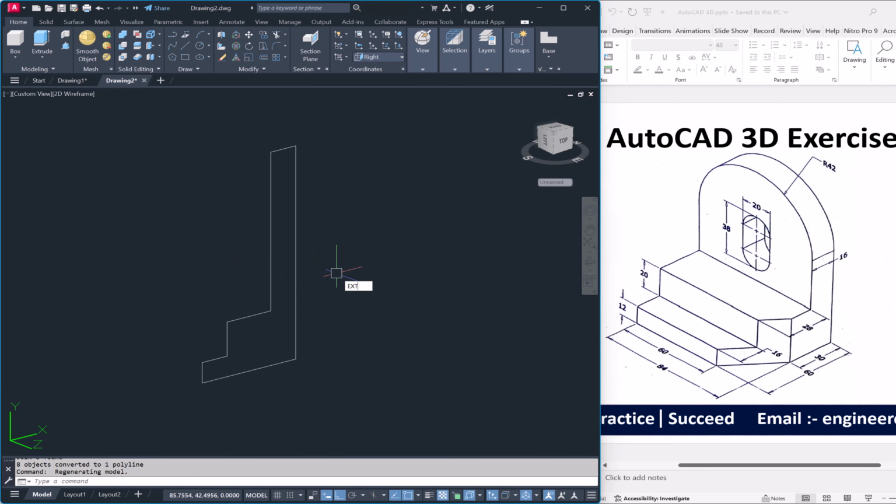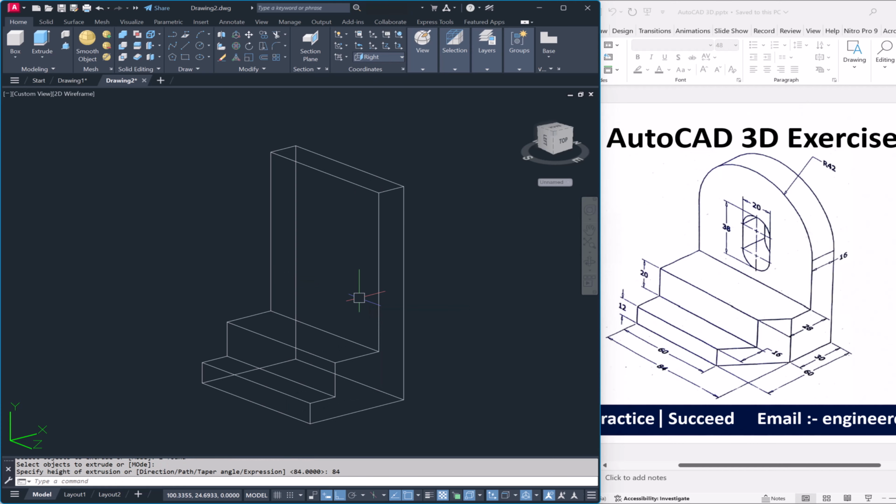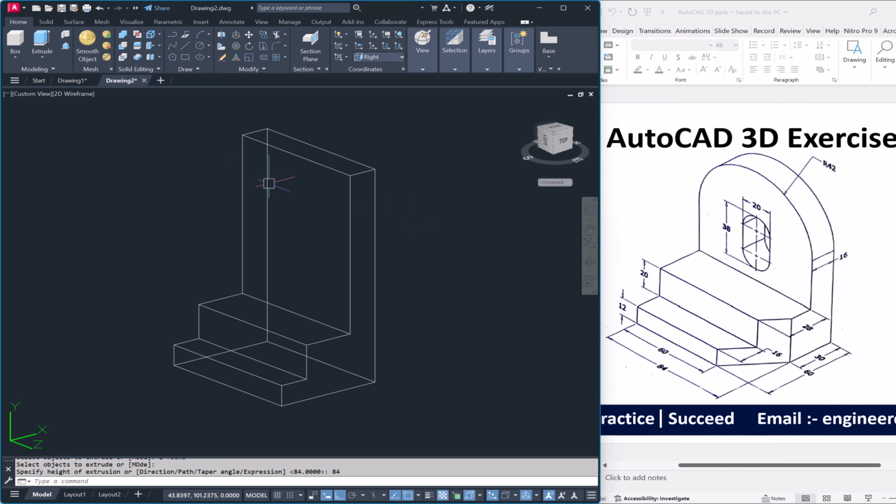We'll extrude it, EXT enter, select this, and total extrude is 84 because the radius is 42, so we can extrude 84 as depth of that, as total depth. Now we'll apply fillet. We'll take fillet edge command. So go to radius, taking radius value to 42, selecting this edge and this edge, enter, enter.